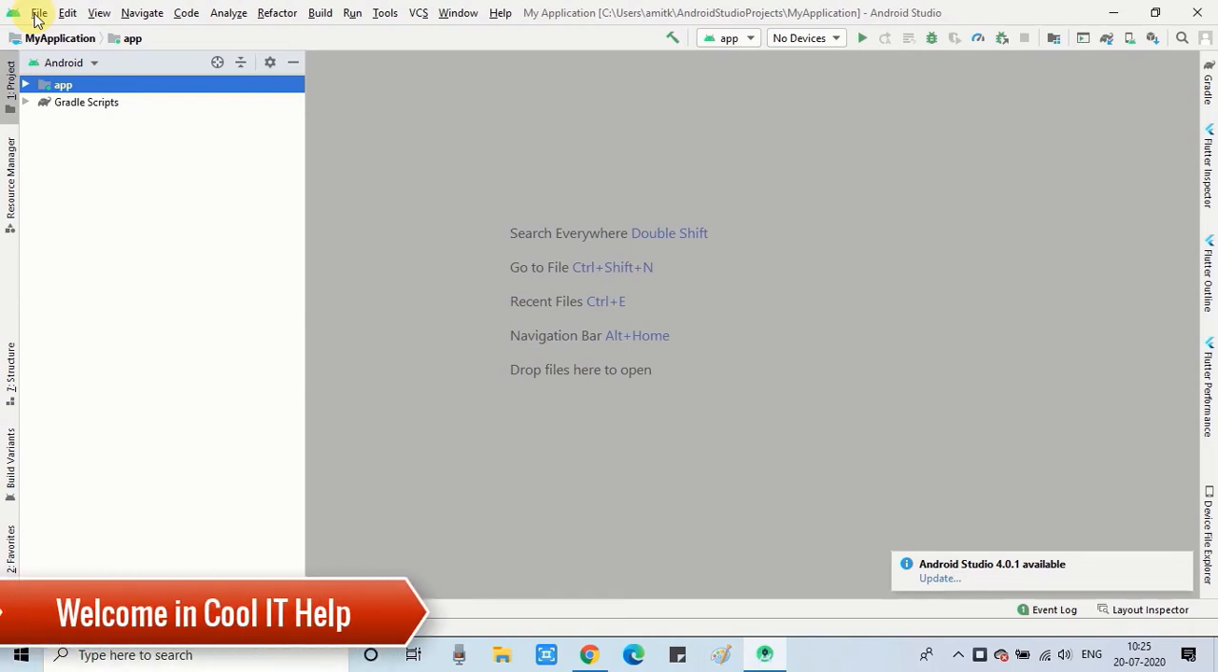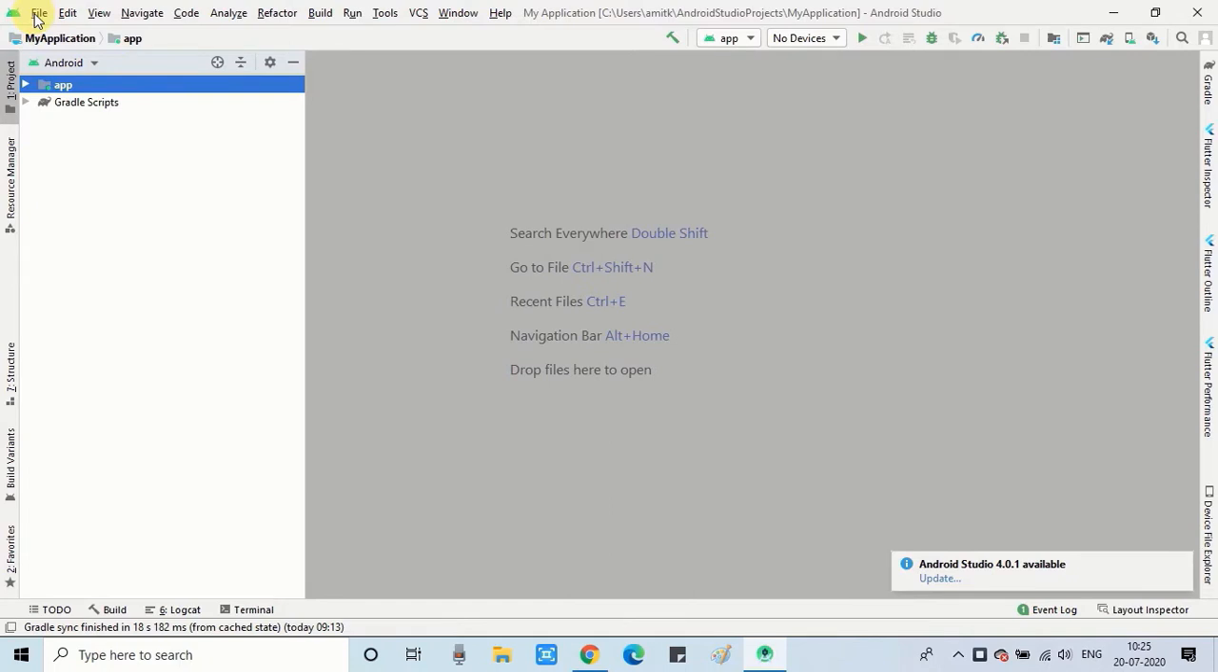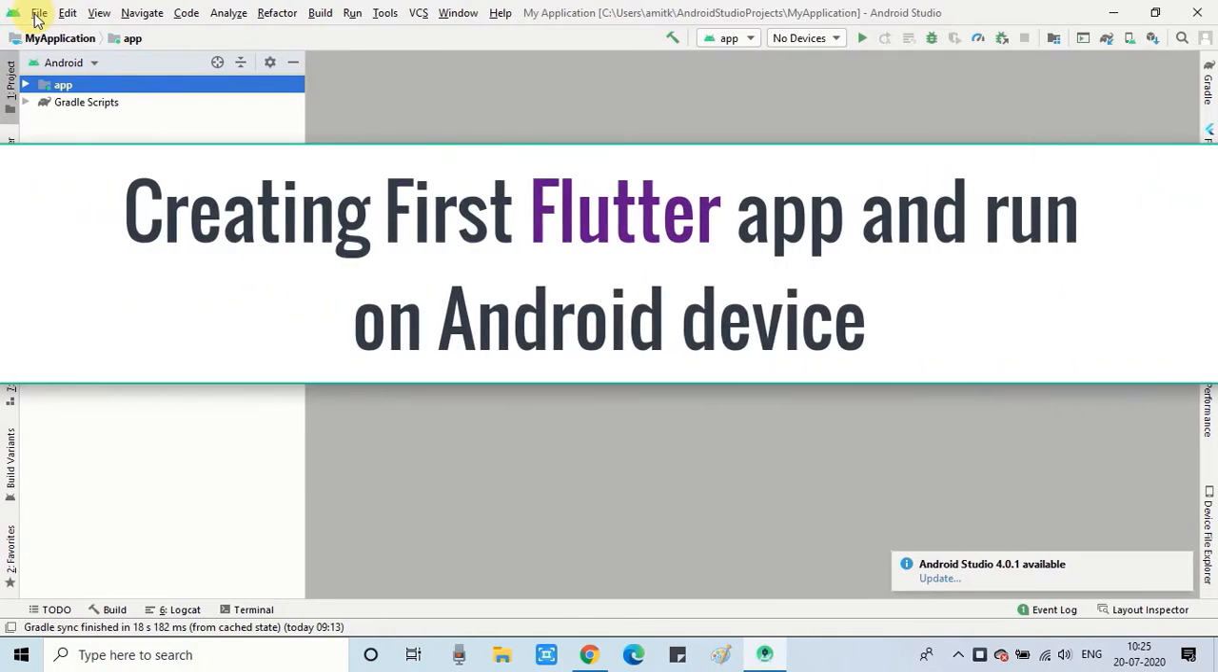This is the second part of the Flutter tutorial. In this tutorial we are going to create a very first Flutter application and then we are going to run it on the device. Let's get started.